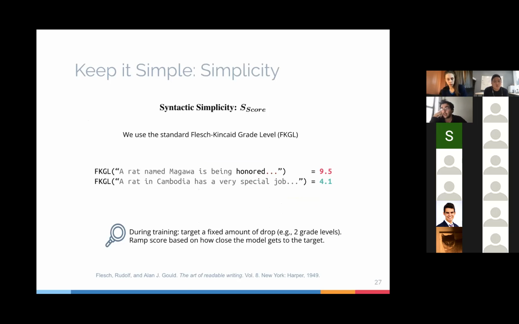So for syntactic simplicity, we did a recycling, and we used something called the Flesch-Kincaid grade level, which is this super old metric from, you can see here, 1949, where education researchers came up with these basic metrics to take text and measure what they think the accessibility grade level for that text is. And it's based on the number of words per sentence and the number of syllables per word. So it's super easy to compute. It's not a neural network or anything. And it works pretty well.